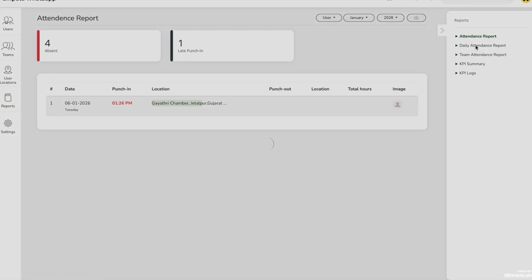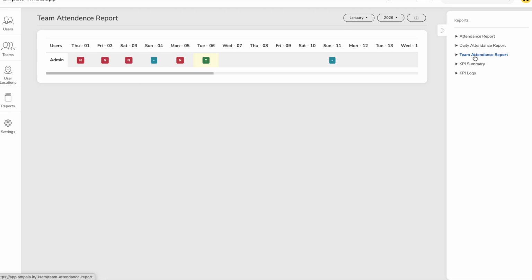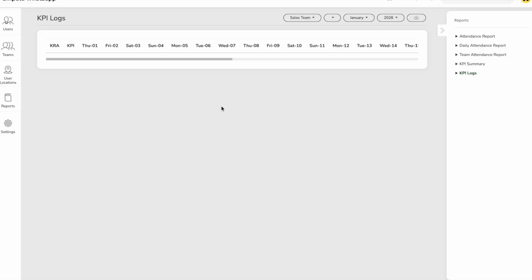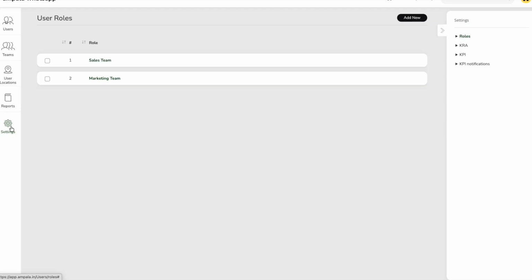Whether it's about tracking daily attendance or perhaps tracking the attendance of your teams and managing KPI summaries, KPI logs, all these functions are accessible from the user section. Within the settings, you have the ability to create various roles as well as define KRAs and KPIs. So all these features will be found conveniently within the user management area.